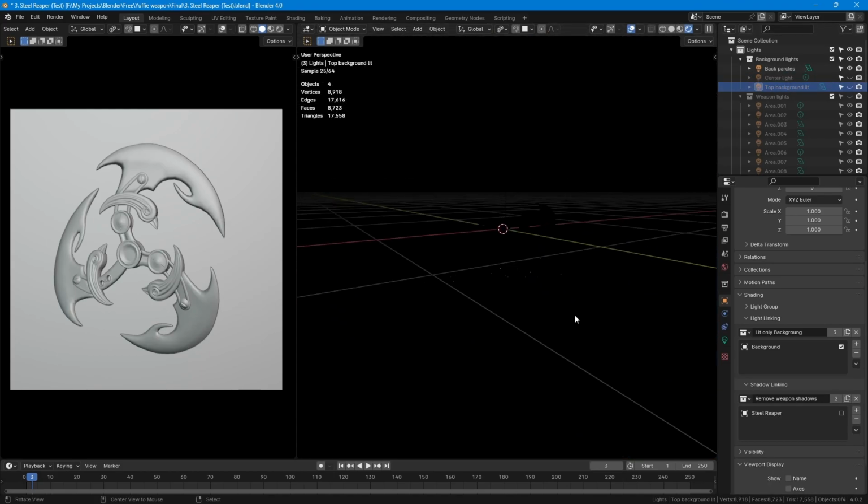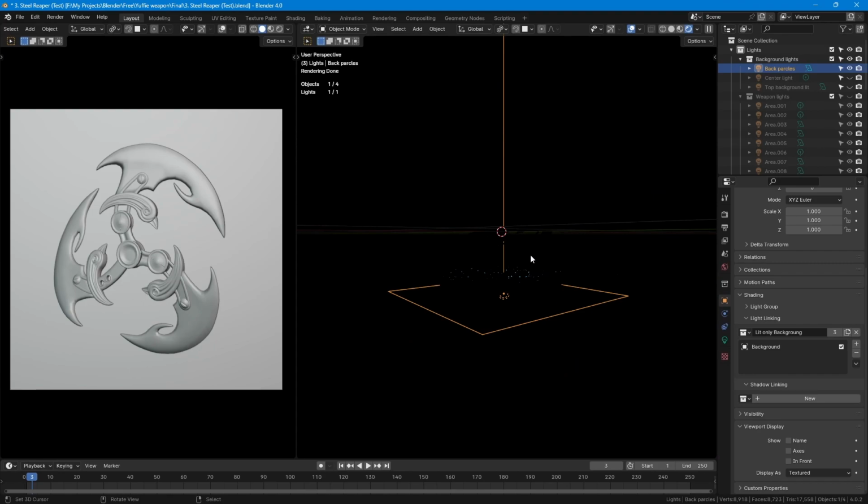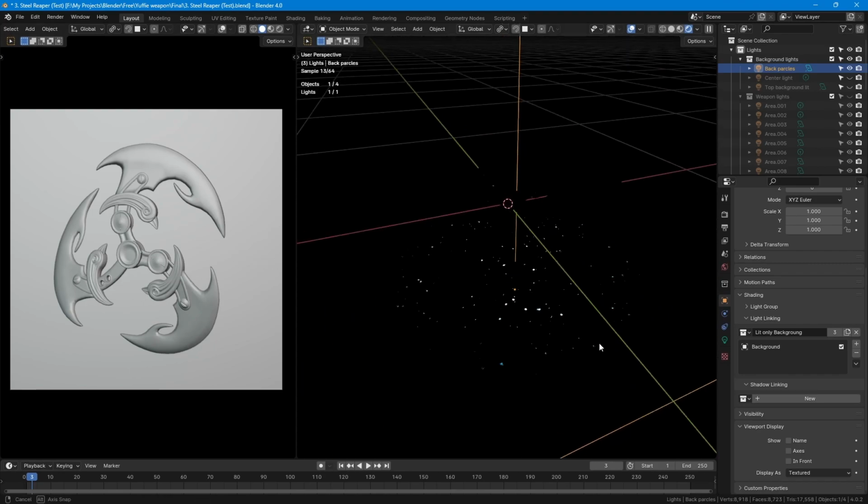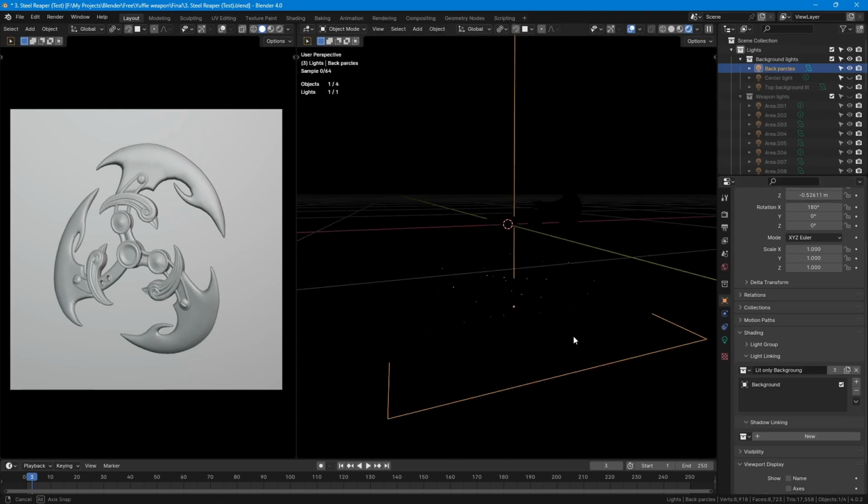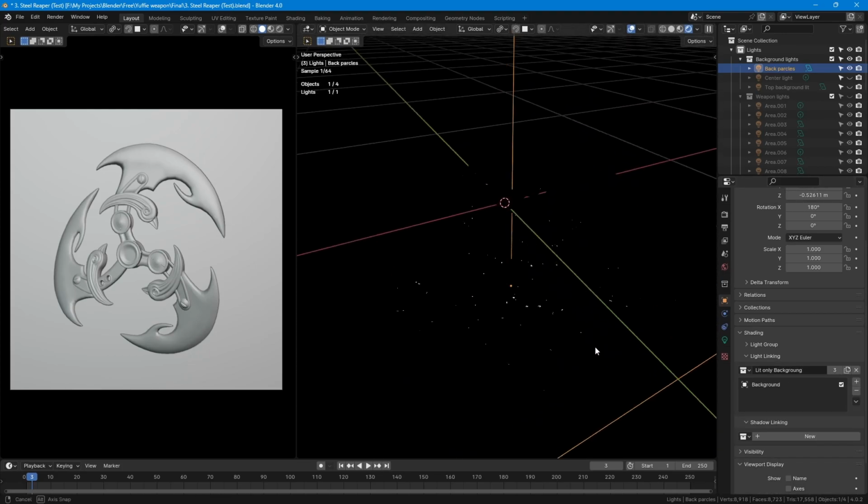Now let's move our focus on this back particles light, which shines through these particles from this plate. If you look at here, then it only lights the background to prevent the accidental rim light on the weapon.